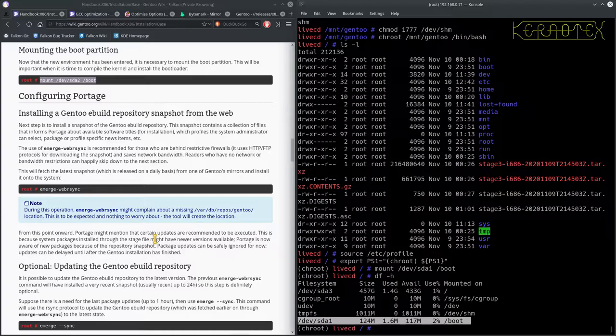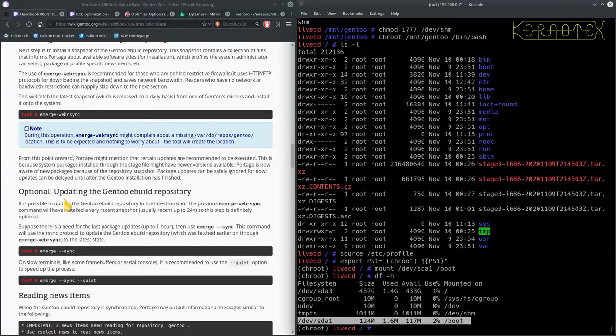So next we need to get the latest repository snapshot. As it says here, you can run this command if you're behind a firewall that's a bit restrictive. This is the command to run. Otherwise, you can run emerge --sync, which is the standard command to sync up the repository. So if I run this now, this is going to take a little while. Although it's local, it's probably got a few changes to make. So it will take 5 or 10 minutes or so.